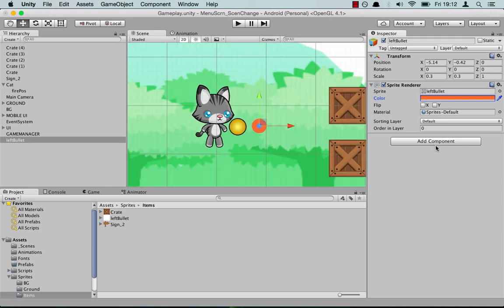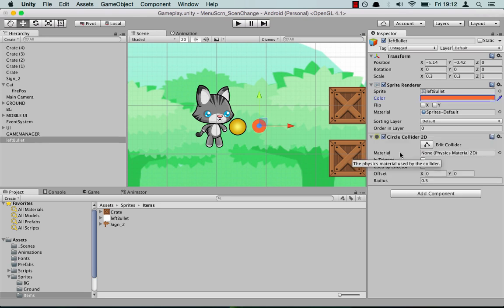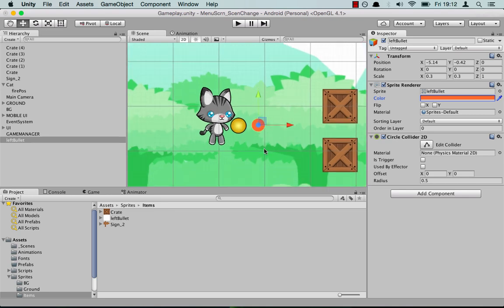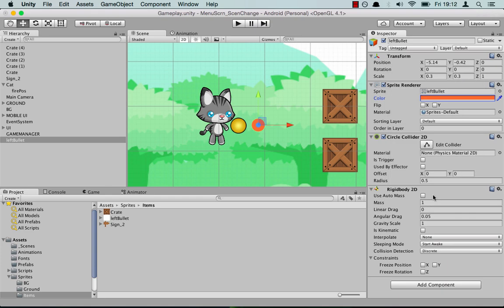Okay, it looks cool. Let's add in a component called Circle Collider 2D. Why do you need a Circle Collider 2D? All right, the bullet is going to collide with maybe an enemy or a crate or something, right? So if you don't have any collider, you cannot detect that it collided with something. So colliders are important. And we also want to move the bullet using the physics engine, and that is done by using the rigid body 2D.